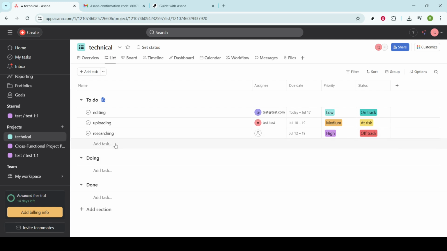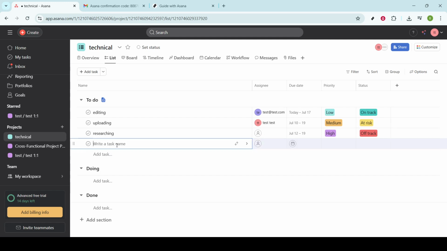This is usually easy to find at the top of the screen or within the task list, depending on your layout settings. Clicking this button initiates a new task, so let's go ahead and do that.